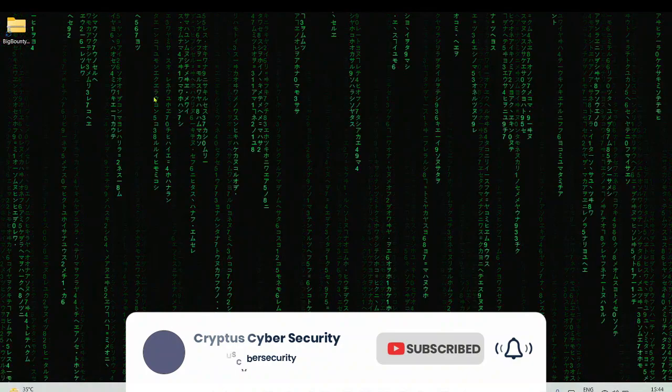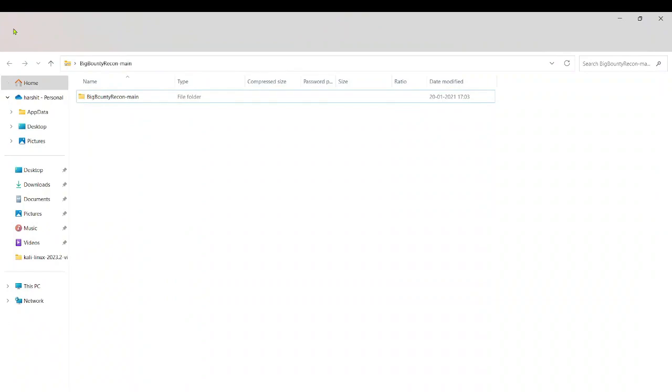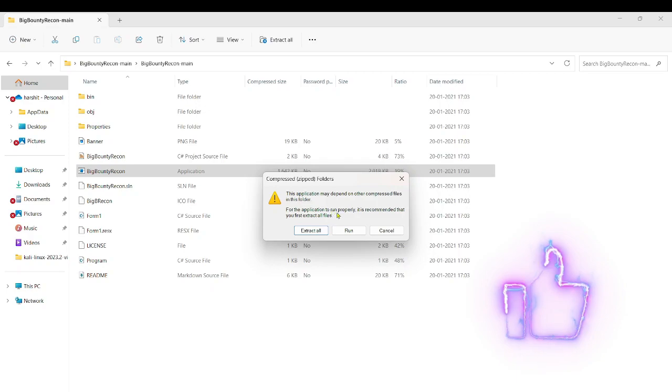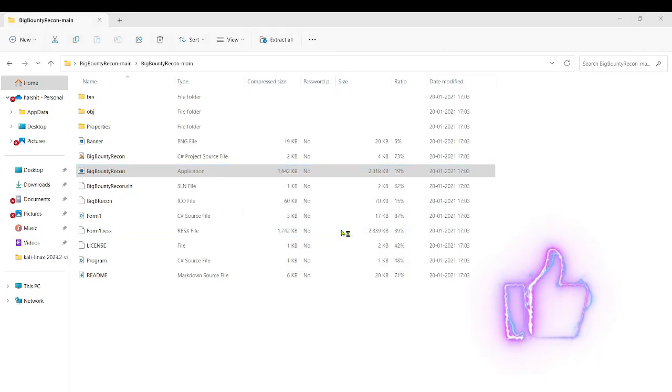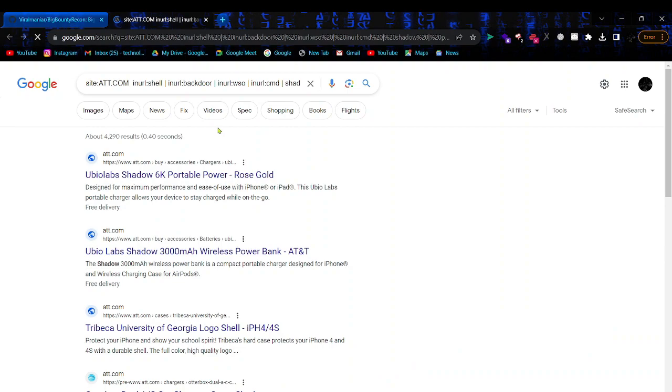So in this video I'm going to show you how to use BigBountyRecon tool. As you can see, enter your target domain. If I want to find backdoors, I can just click on finding backdoors. As you can see, these are all the backdoors of the ett.com.